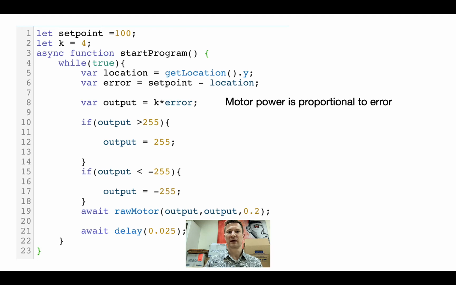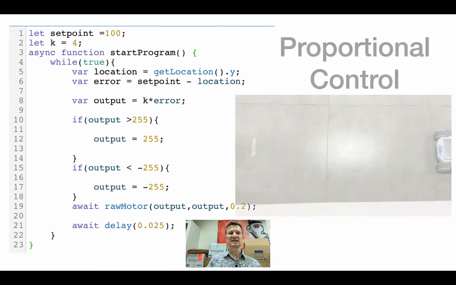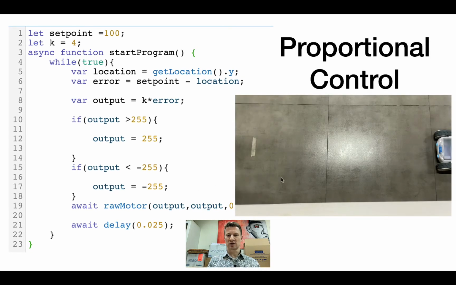And you can see there's some extra code here that simply limits the output values to be no more than 255, because that's the maximum value that you can send to the motors. So it's a little error correction code. And so let's take a look at what this looks like.